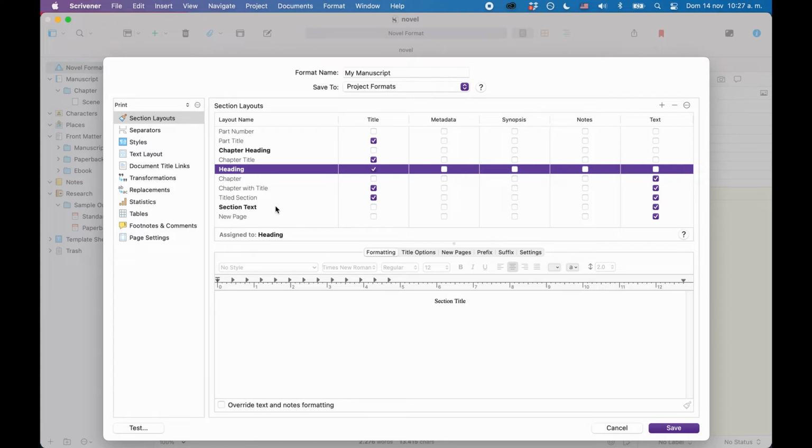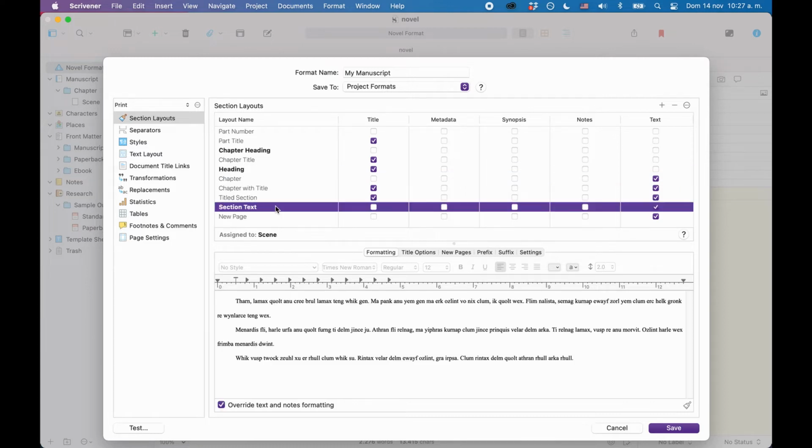Another example. If you look at the section text layout, you see that only the text checkbox is marked. The other ones are empty. So if we apply this section text layout to one of our documents in the project, only the text will be compiled, and all the other elements like title, metadata, and so on will not be included. That is the basic working principle of these section layouts.